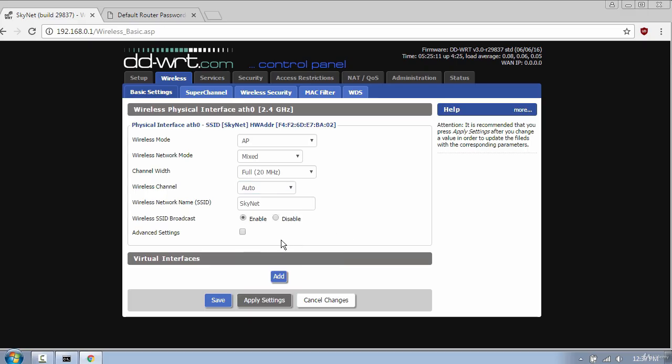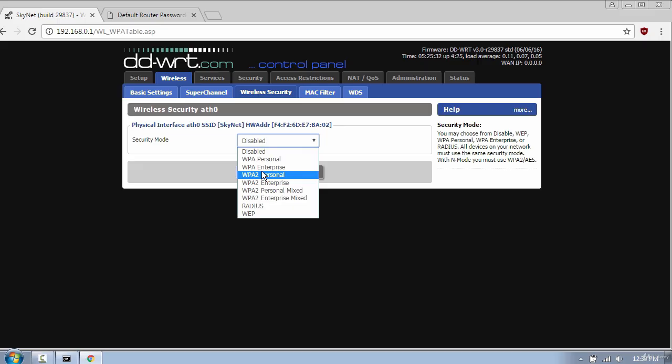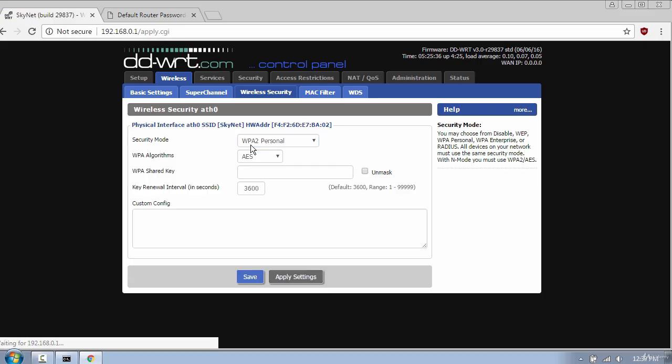Next is your network name and broadcast, which is enabled. This means that I'm able to see the name of the access point when searching for wireless networks. Disable mode will make your wireless network invisible. The next important tab is wireless security. Here you have different security protocols, but always use WPA and avoid WEP encryption. I will use a simple password for testing.